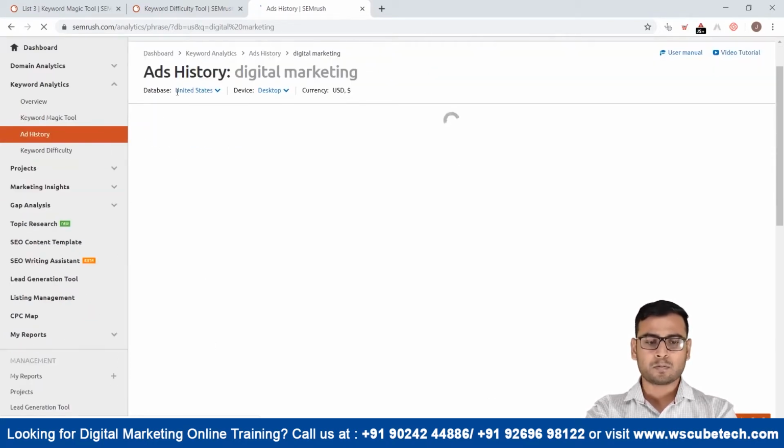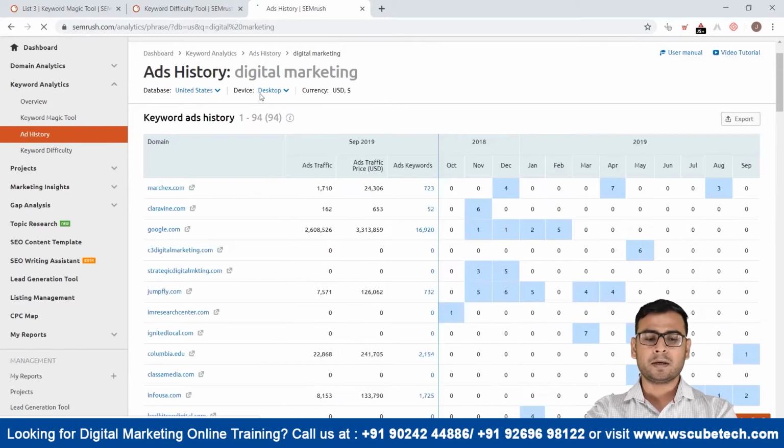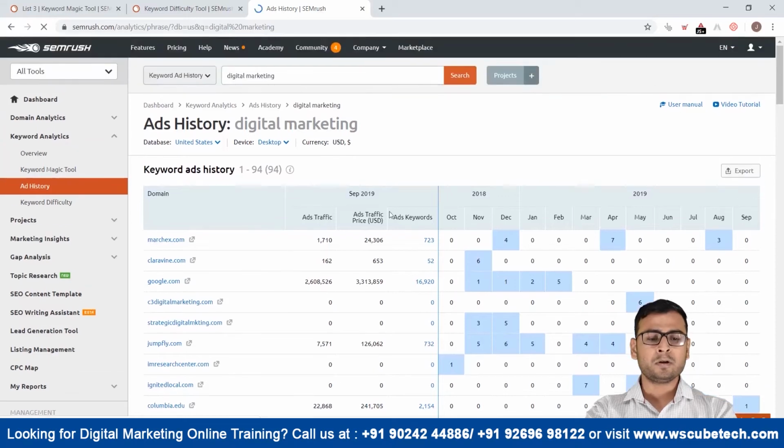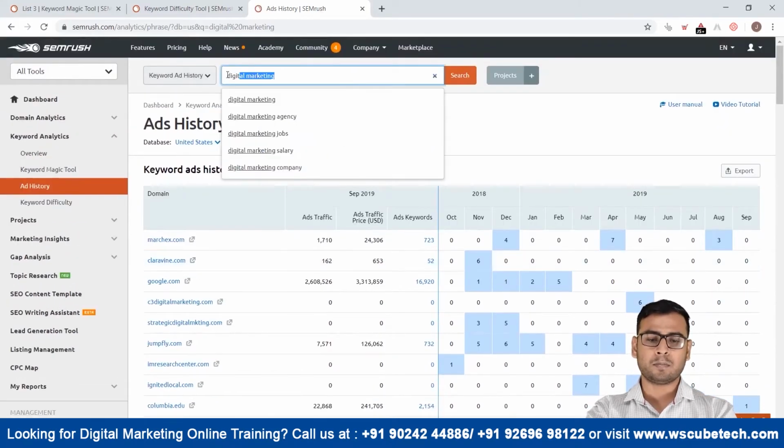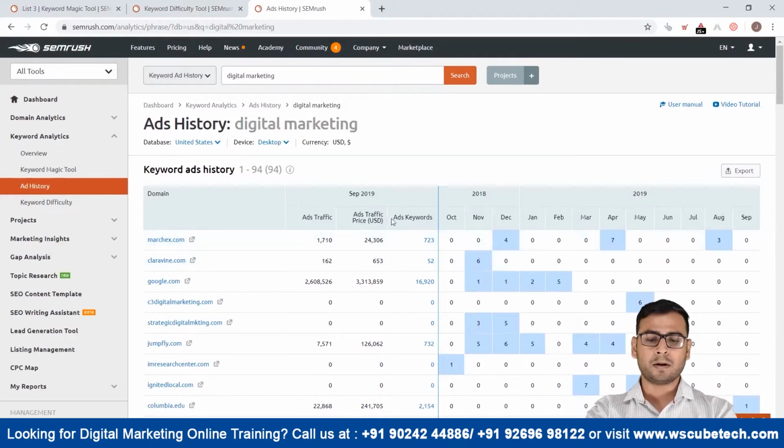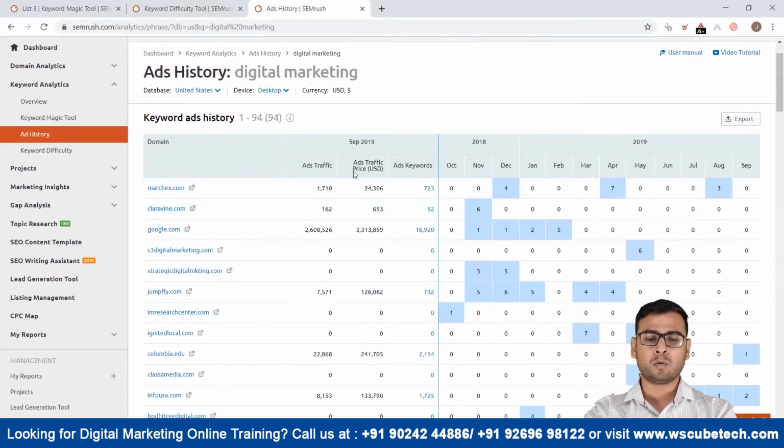And you're having very small filters over here also, which is database, device, and currency. Now we're going to see different domains which actually rank their ads on this particular keyword, and there are 3 metrics that we're going to see over here: how much ads traffic they are getting, what is their ads traffic price in USD, and there is a huge number like Google, right? Then their ads keywords, how many keywords their ads actually rank.